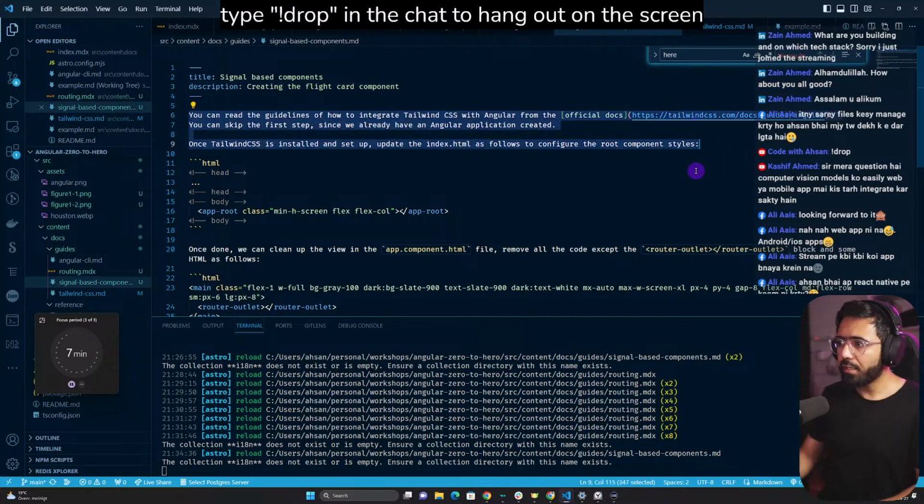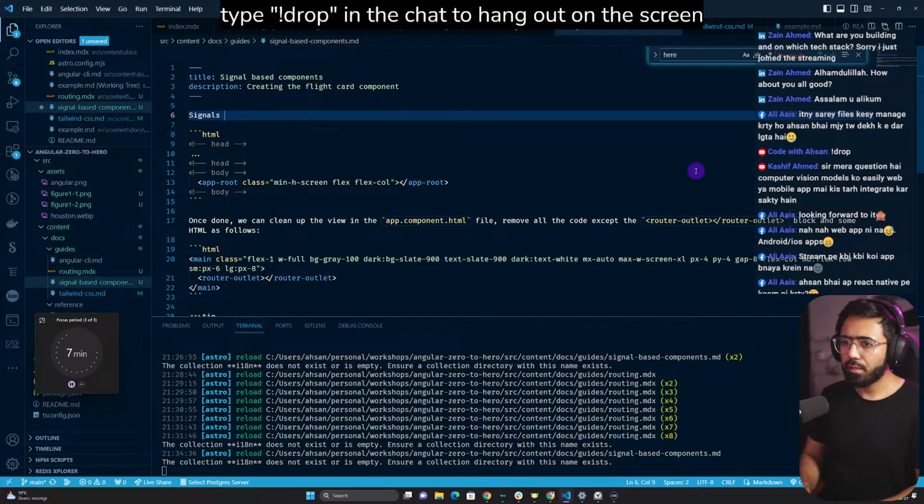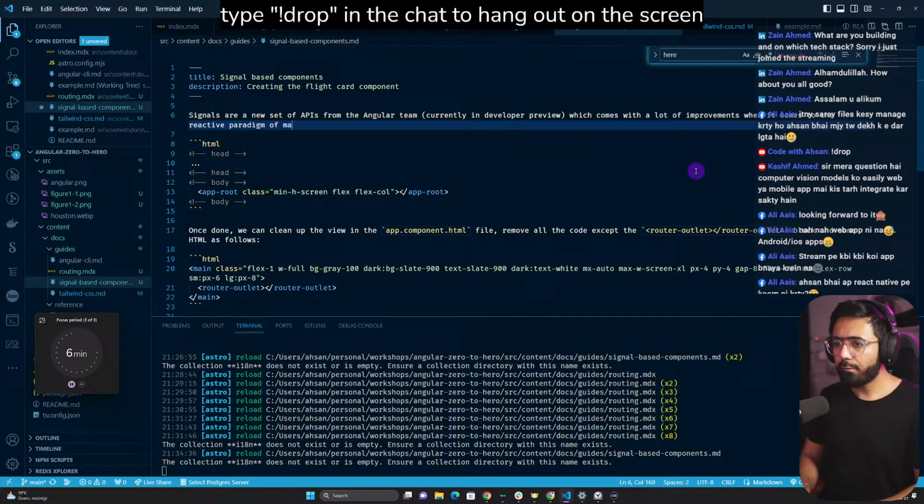So in here we can define signals, a new set of APIs from the Angular team currently in developer preview, which comes with a lot of improvements when it comes to the reactive paradigm of managing state along with improved performance and change detection strategy.